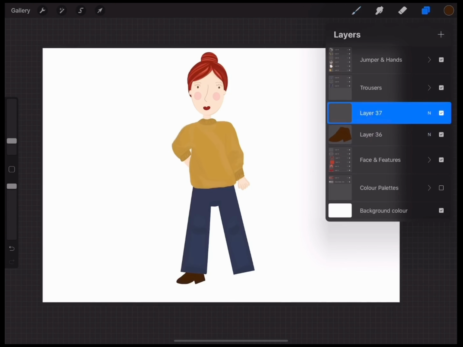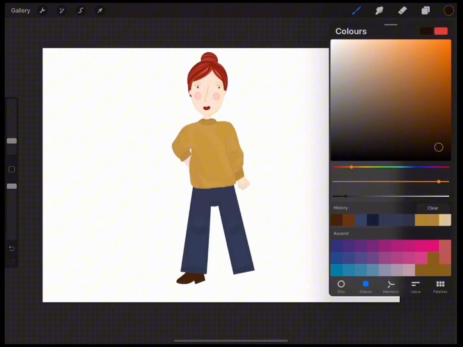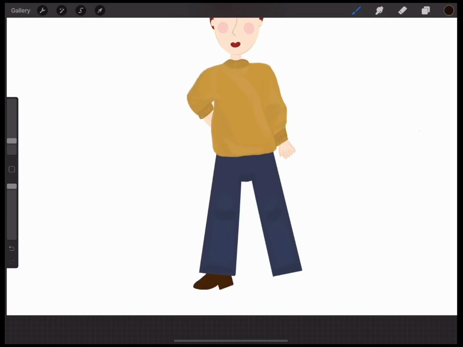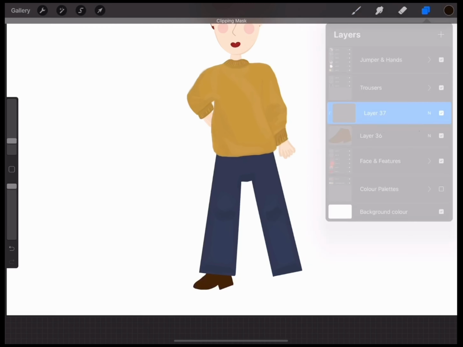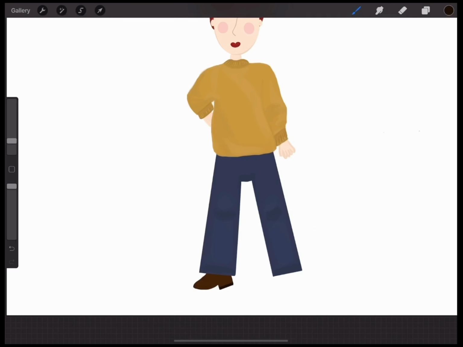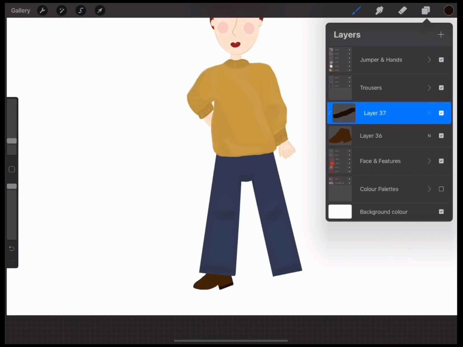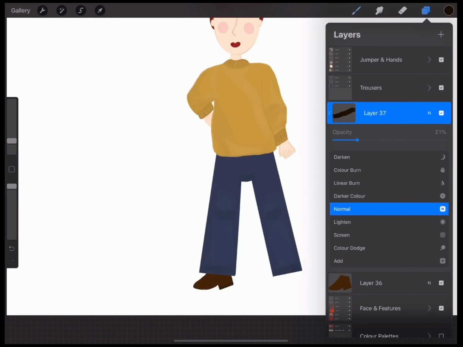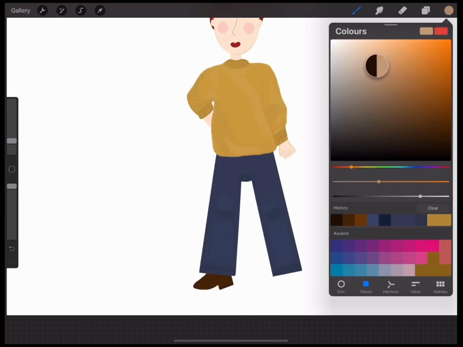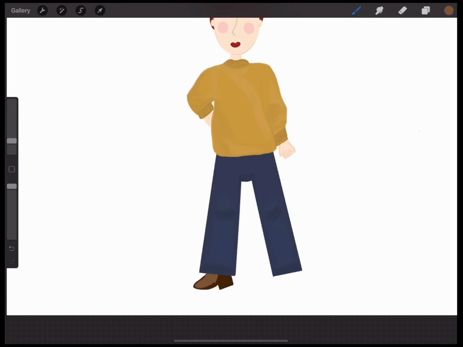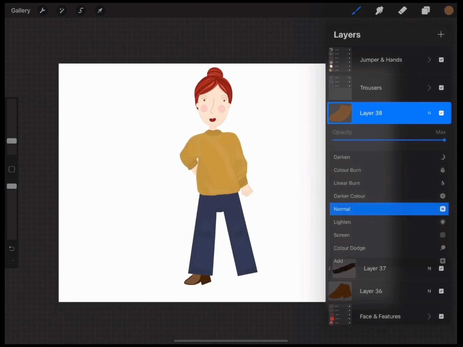Again, I'm just going to add a new layer, which is a bit of a darker shadow, press clipping mask. I just want a darker shadow just at the bottom here, and then reduce this down, and a new layer. Just choose a sort of lighter brown, and then just turn the opacity down as well.